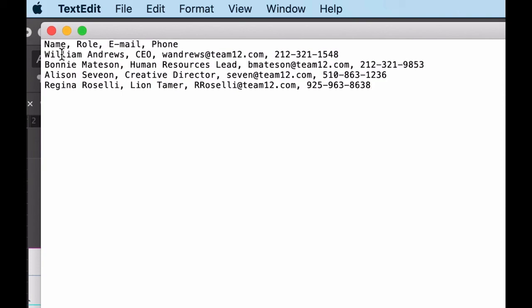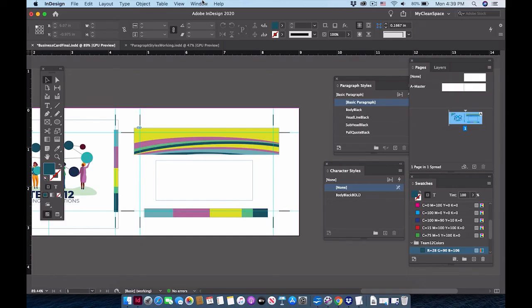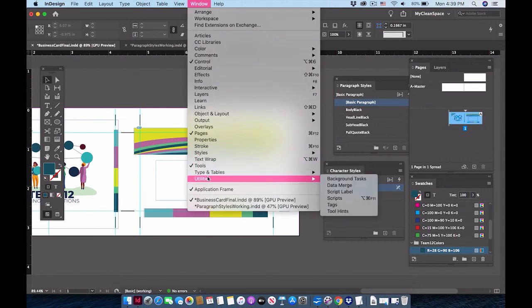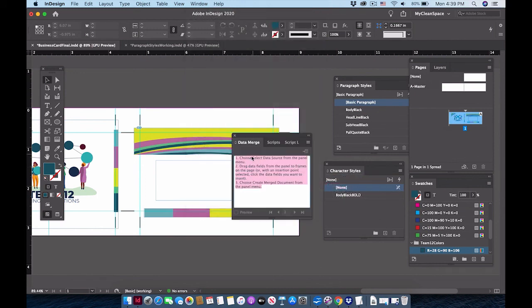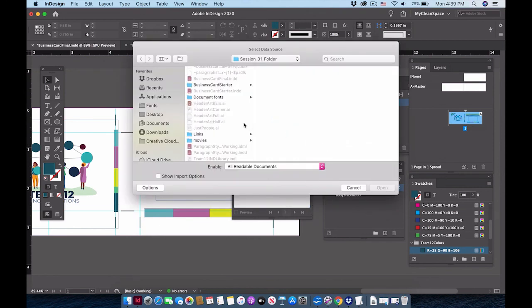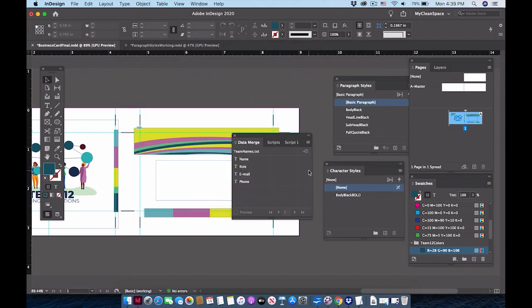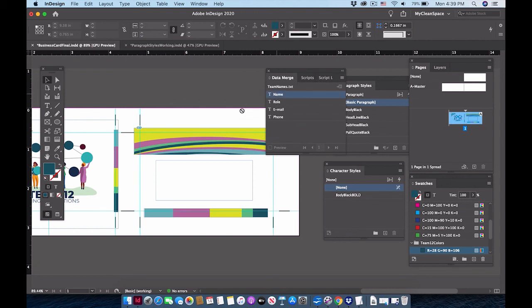Jumping back over into InDesign, we'll go and open the data merge panel. This is an odd one, kind of a strange place. It's under Window, Utilities, Data Merge. It's a little hidden in there. And the next step is to select the document that I want to use for my data merge, which is that text file I just showed you. Select data source. Team names TXT. And there we have it. File is open, and we can take these items one at a time and drag them into our text file.